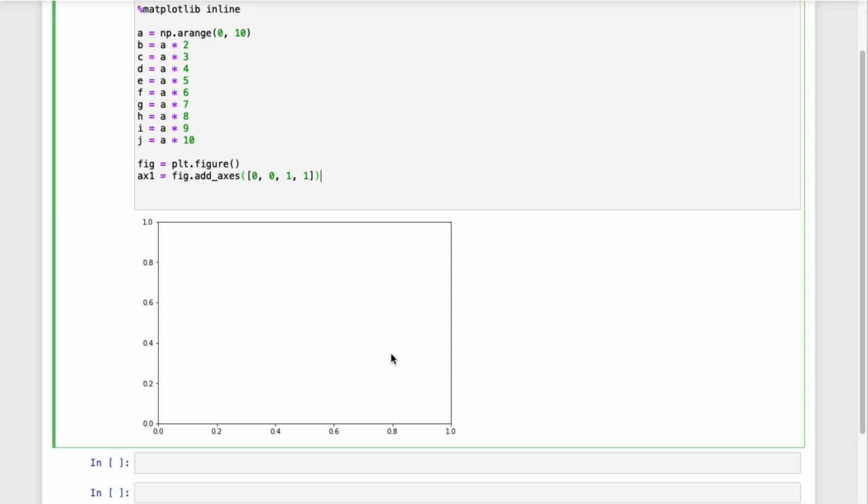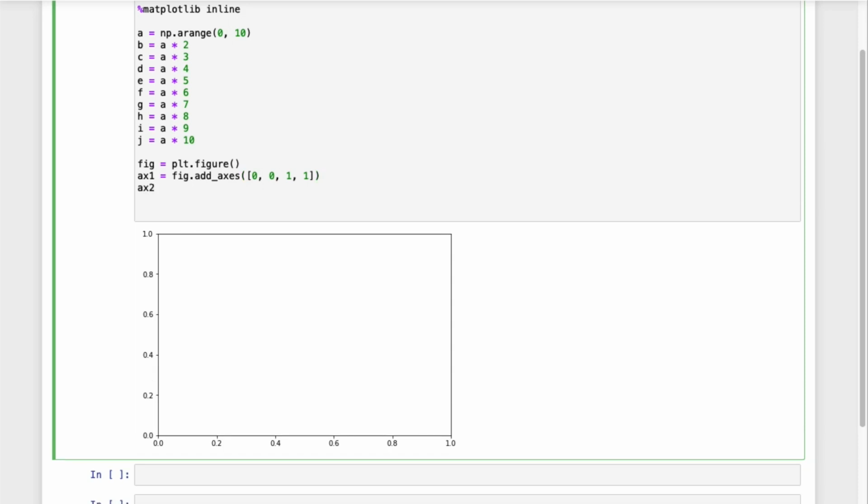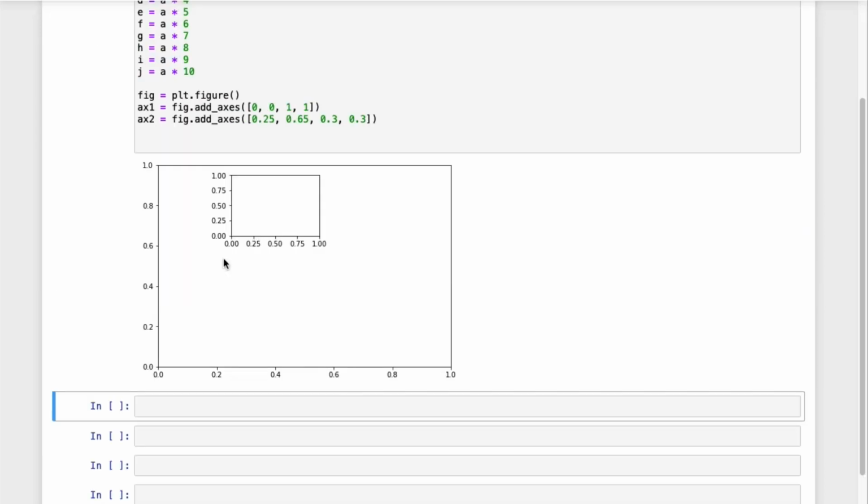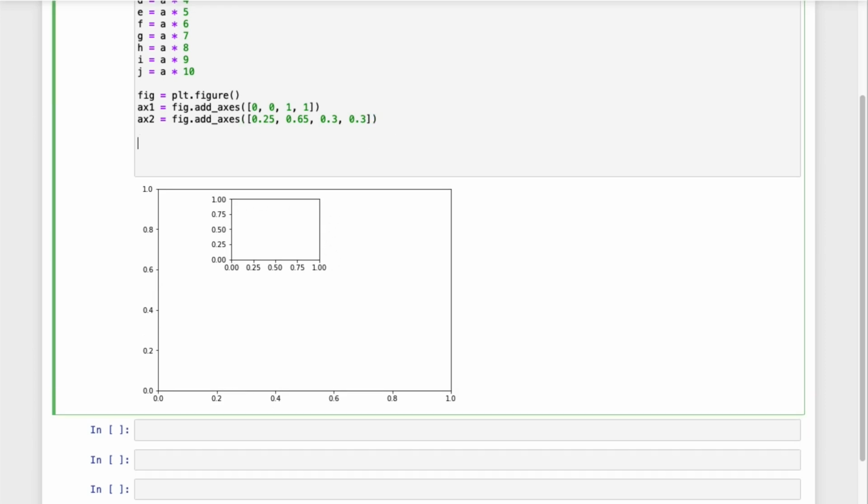So for this, what I'm going to do is create a second axis, and this will be done in exactly the same way, except this time when we pass in the dimensions, we're going to do 0.25, so that will be 0.25 from the left, 0.65 from the bottom, and then we want to make it 0.3 or 30% of this size. So if I now run this, we now have an axis on the outside and then a smaller one just on the inside. So now we have our two different graphs.